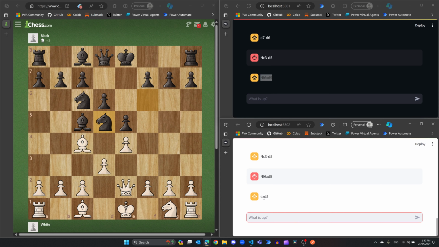All right, so E x D5. So move that to D5. What does this move mean? You can't move it though. Please explain this move. What is EXD5? I'm not a chess player, so I don't really know what it means.